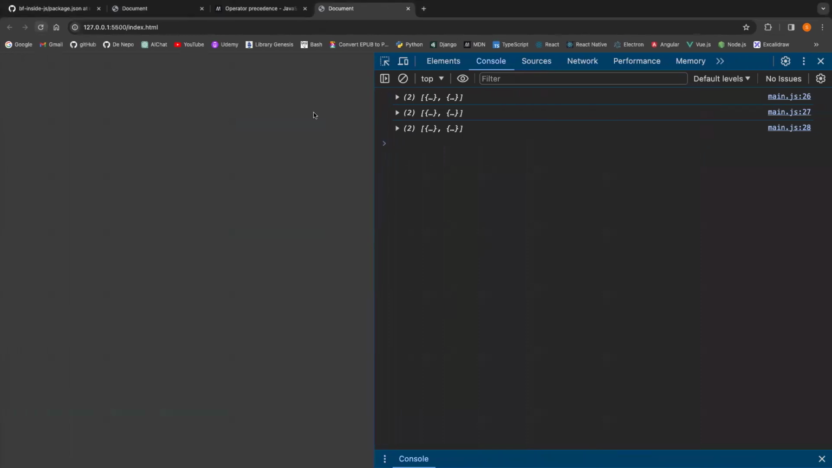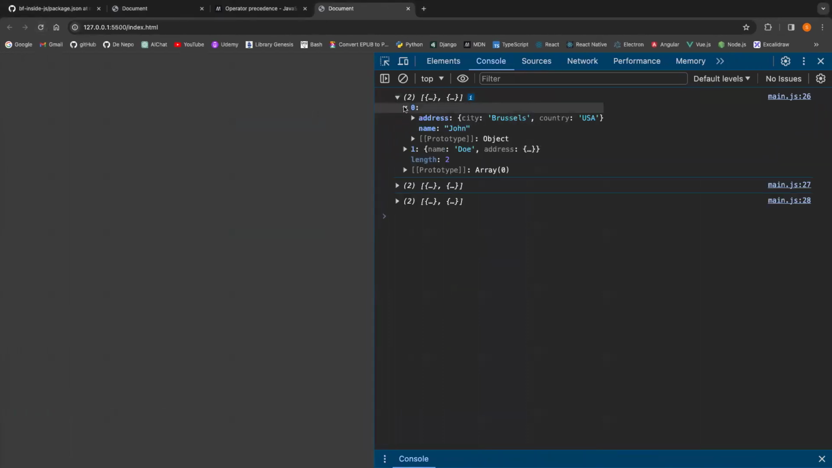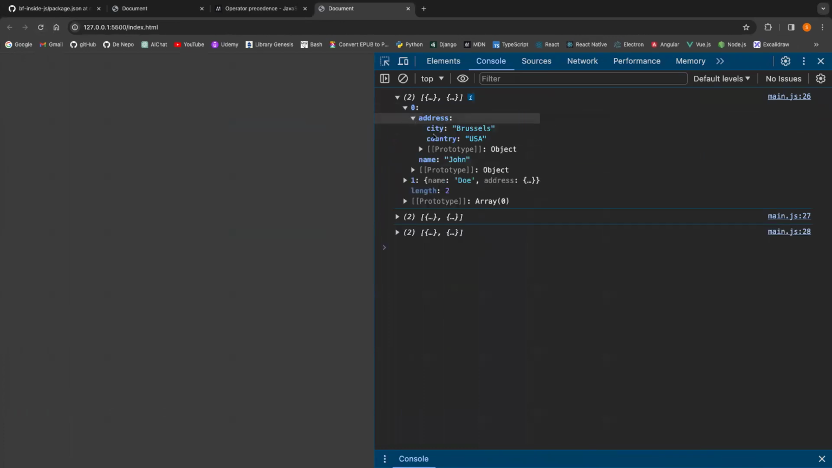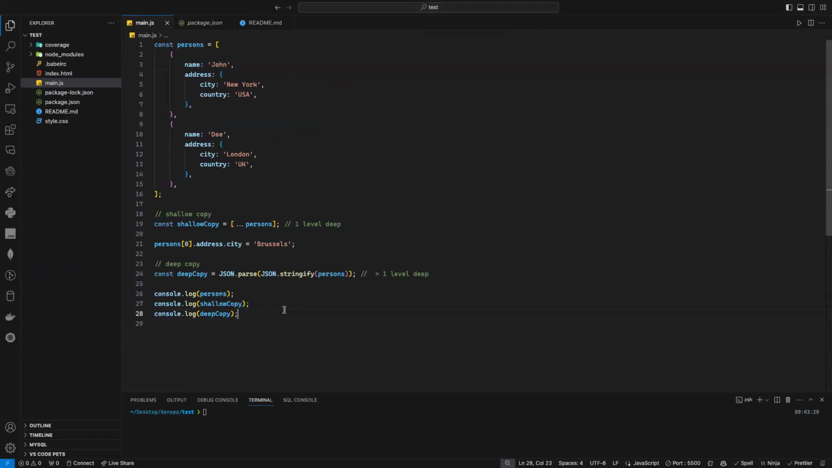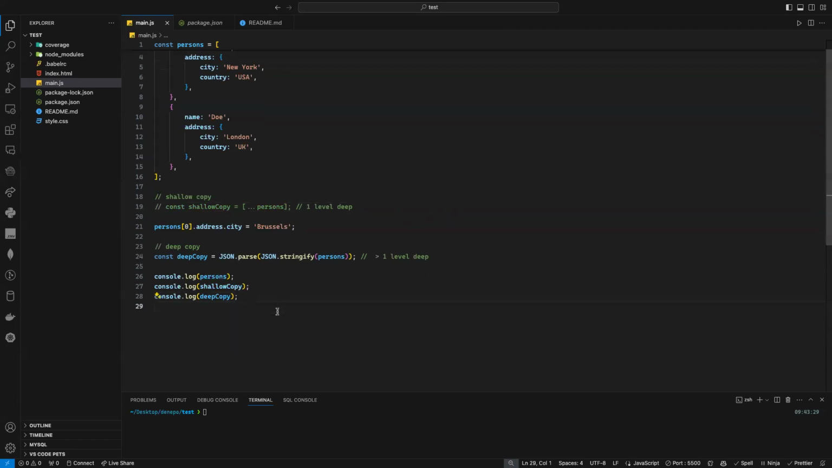So the first one is the original. Let's see the original one. The original, of course, will change because I have a shallow copy. But it's already changed. I need to modify this. I need to remove this one for now. Now I'm modifying the original one and then making a copy, so that's not going to work. I need to make a copy and then modify the original one.